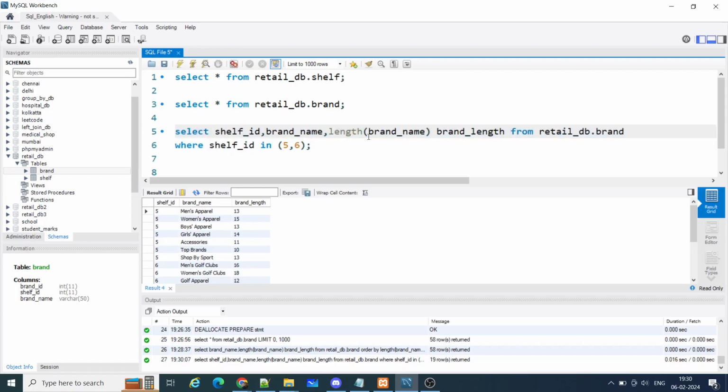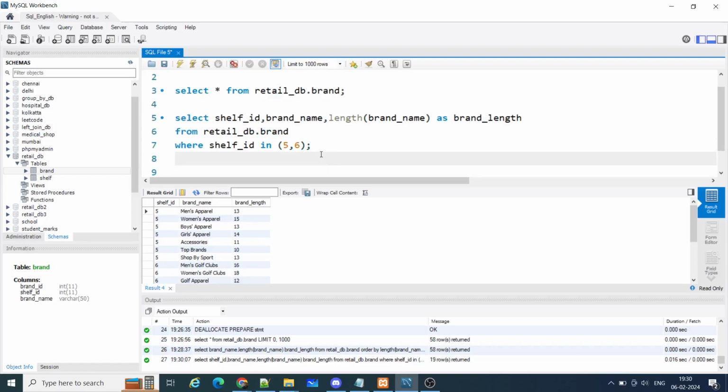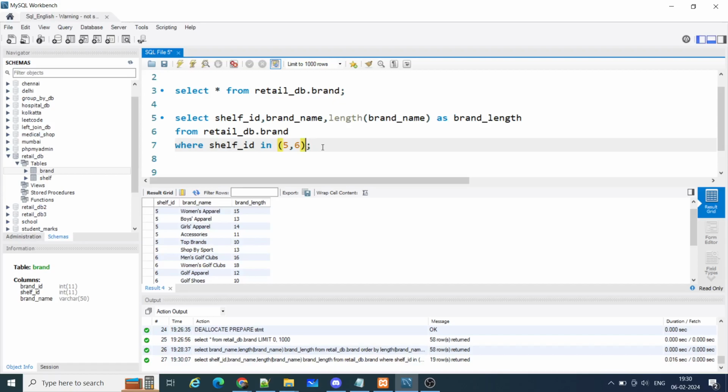Select shelf ID, brand name, and length of the brand name as brand length, put as for your convenience, from this one, where shelf ID in 5 and 6. So simple. You can see only shelf IDs 5 and 6 have come here. And now you can put order by, descending or ascending, as per your wish.